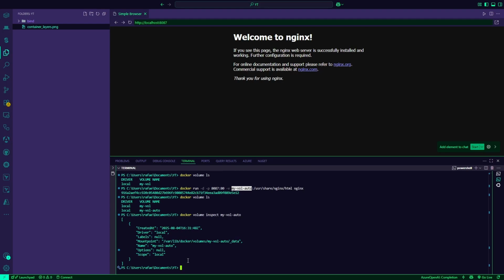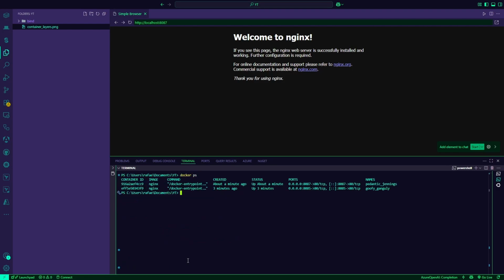Now comes the fun part, which is what happens if I delete the container. We didn't do this demo on the bind mounts, but the effect is the same here because the data is persisted outside of the container. So I have a bunch of running containers. What happens if I delete them? If I delete them, they are out. You have no containers.